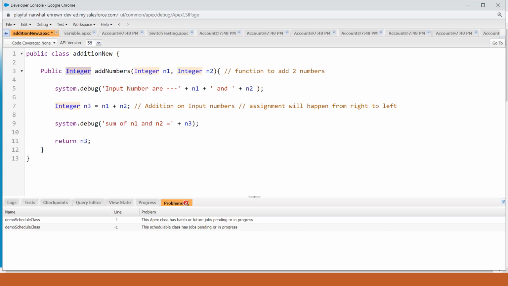If you want to give this output, then you have to give a return statement. If you do not give a return statement, it will show you an error. What is the error? It will come here: missing return statement, required return type integer. So basically you need to give a return statement with n3. Okay, is that clear? Any doubt, anyone? No. Okay.